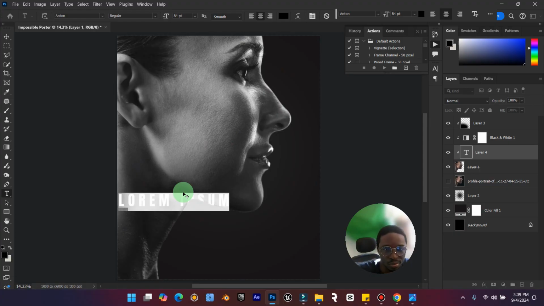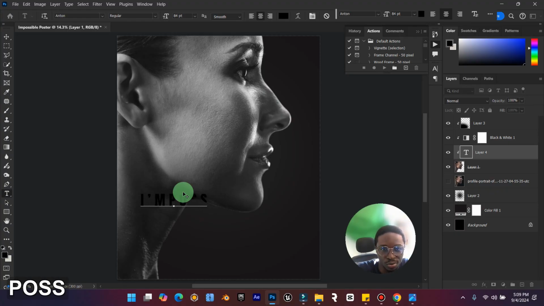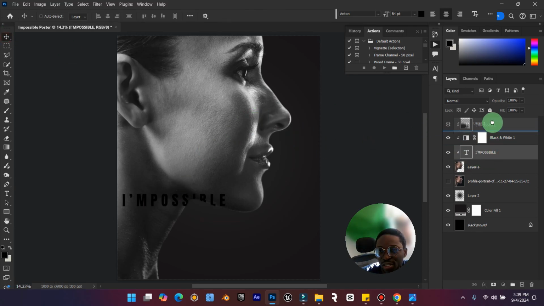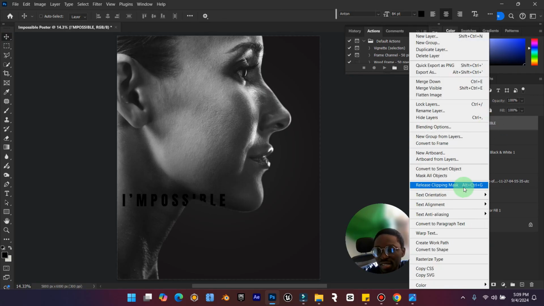So I, in brackets, possible. You can see the reason why it is not writing is because it's clipped to this. So I'm going to just bring it up and release the clipping mask.